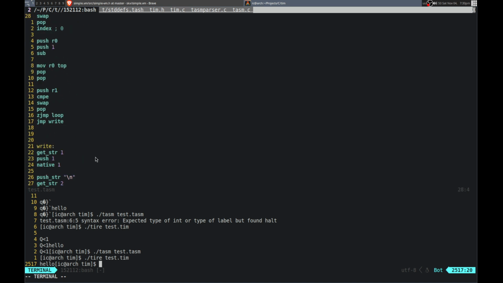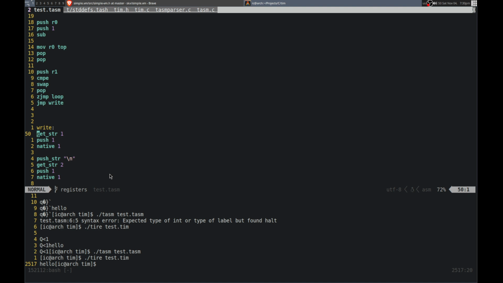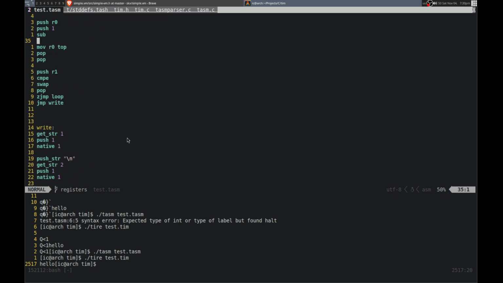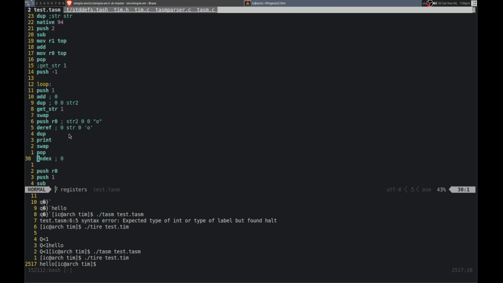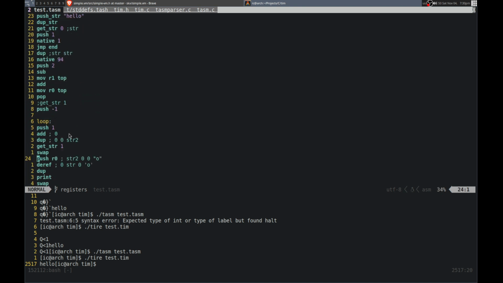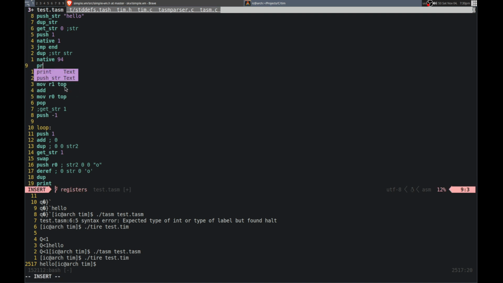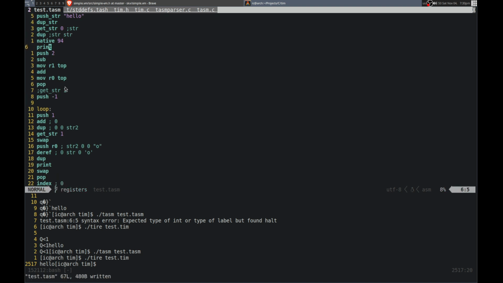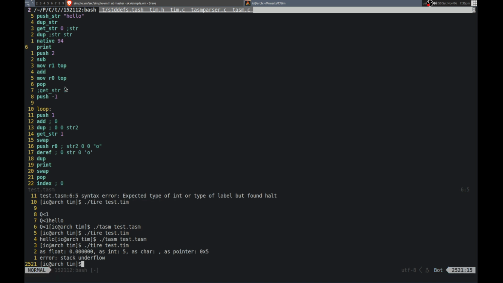So, we're trying to print stuff here. But get stir 1 should still exist because we dupe the stir, so that should be fine. Let me actually look at what this is. If I print, let me get rid of this jump and all that stuff, if I print what this is, then we can see the length. So it's 5: 1, 2, 3, 4, 5. That should be okay.